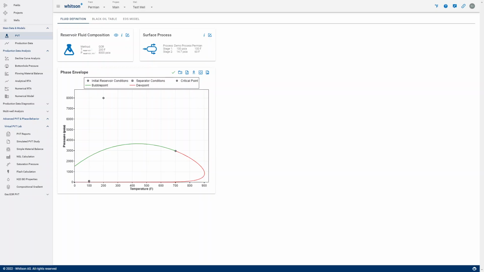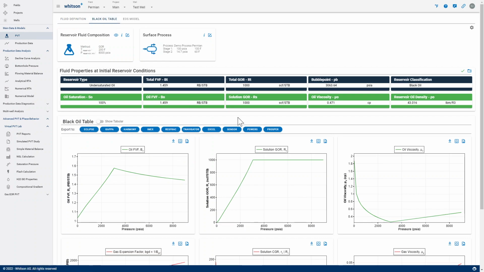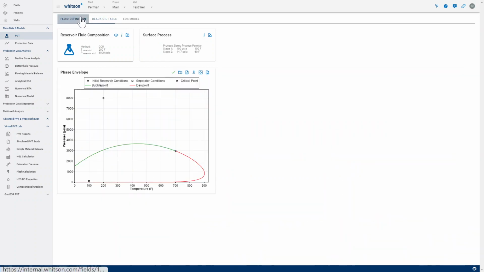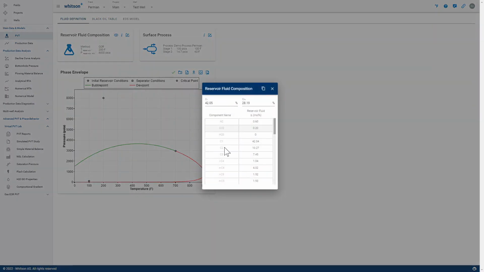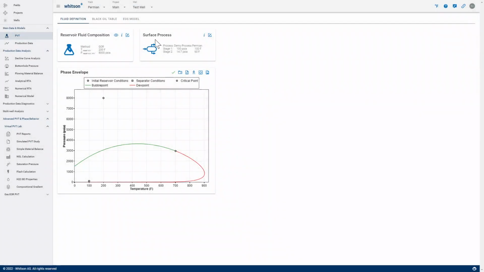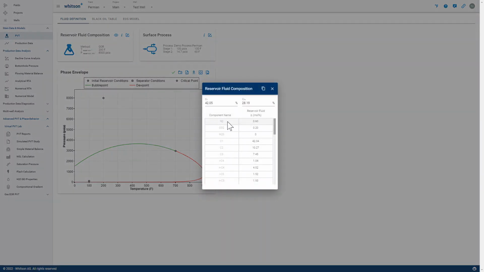So even though we translate most of the compositional calculations into PVT properties in Whitson Plus, you can actually go ahead and use the compositional description as well. There's always an inherent compositional description behind the scenes in Whitson Plus, and this is, for instance, viewed here, where we first predicted a reservoir fluid composition.